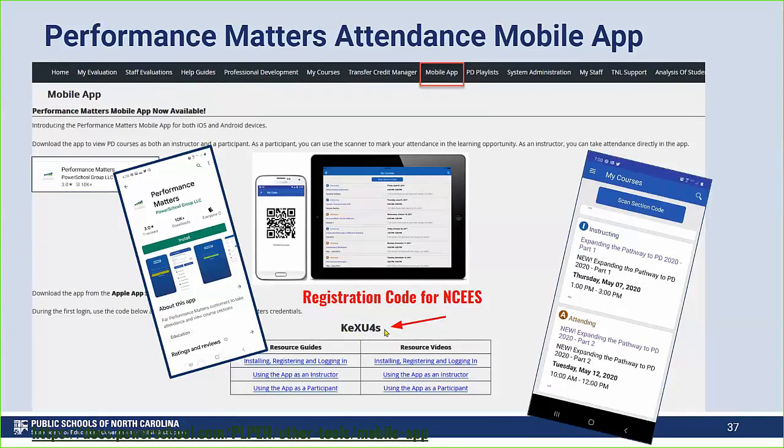That is the code that everybody uses. It's not district specific, it's statewide. So they can come out here, get the performance. I think it says PowerSchool now. It's PowerSchool mobile app now, but it still uses that same code.